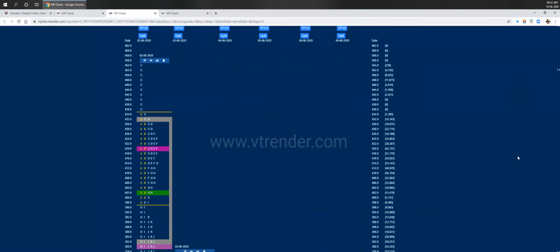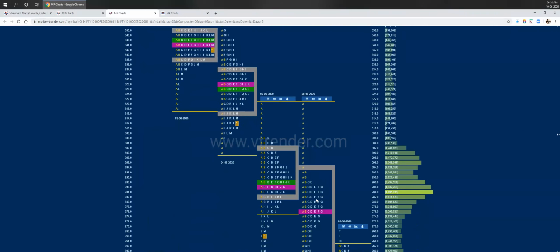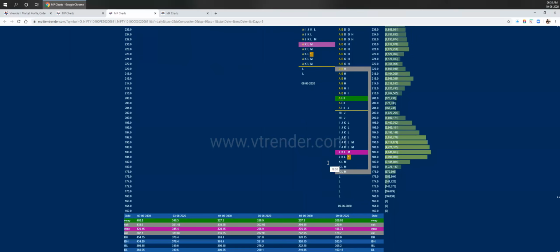For example, in this chart, we can see the value is forming lower. So we can assume that the writers are selling this combo and eating the premiums.